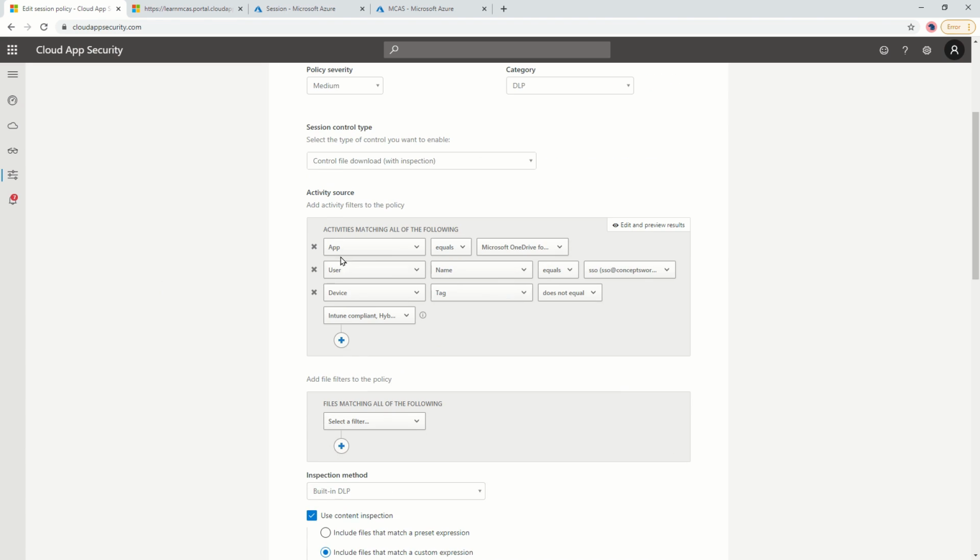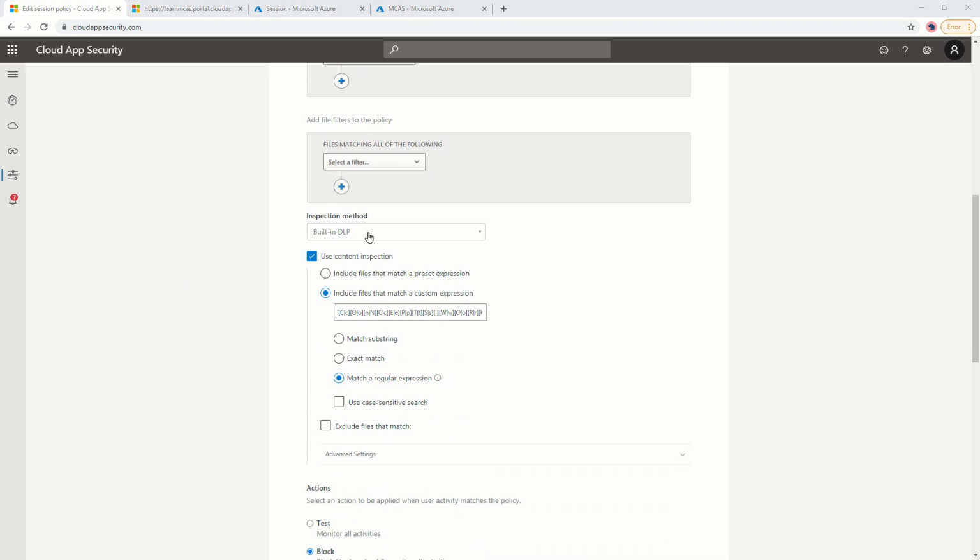So what I'm saying is that if the user, which is SSO, is trying to access any application, either OneDrive or Exchange, and he or she is not coming from an Intune compliant or hybrid device, then you have to apply built-in DLP. Now, when I say built-in DLP, as you can see, I'm getting a lot of options over here. But what I have said is that if a specific regex is matched, then only the download should be blocked.